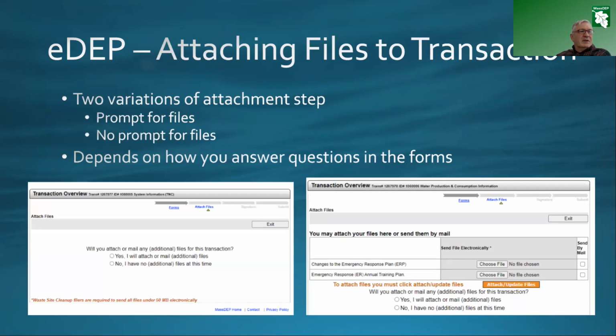Attaching files. So once you have filled out the ASR and all the sections have been validated, so you get the green check marks in the transaction overview page, green check marks next to all the sections, you click next, it goes to the attached files.